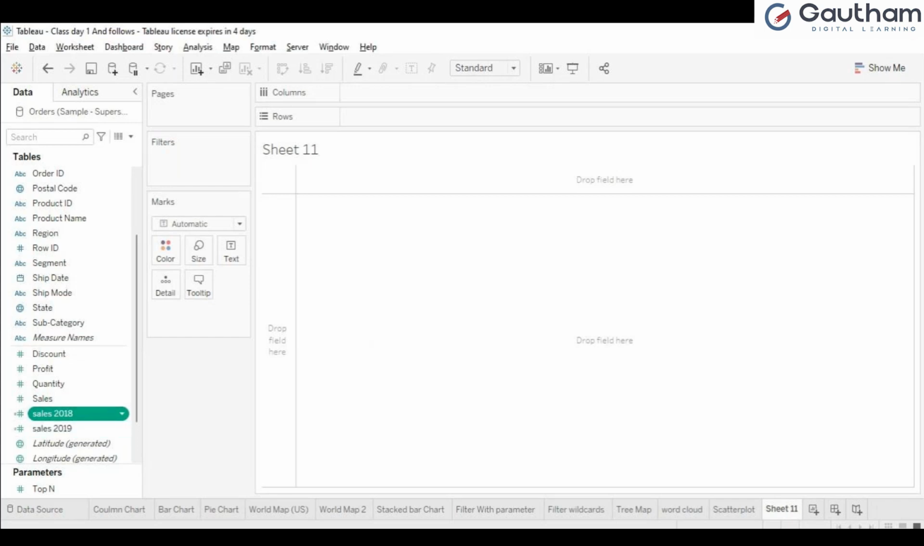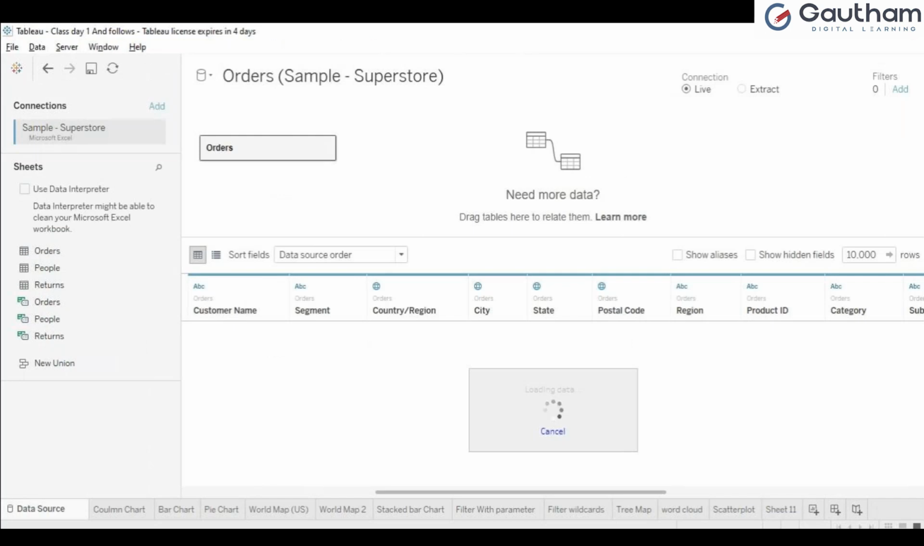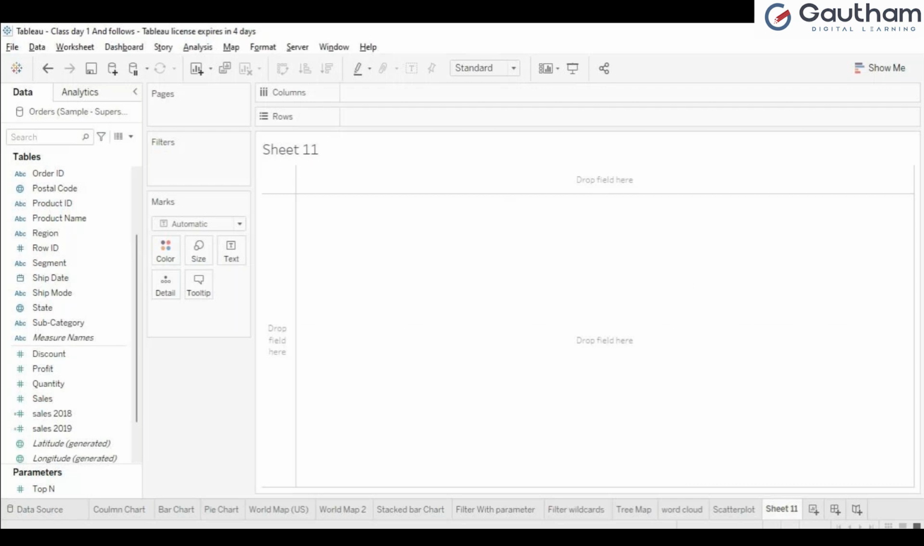Why is this giving a different icon? Because see, these are the real columns that came from the data source directly. But these things will not be available there, right? These things I have created. Okay, these two things I have created.